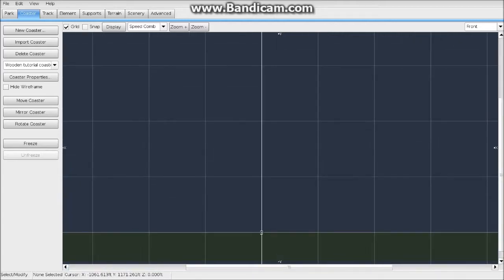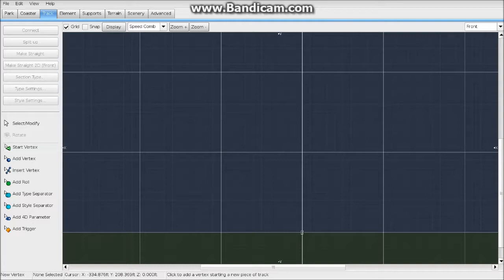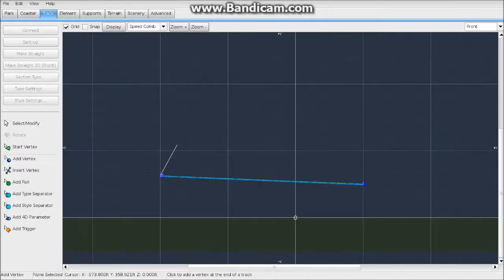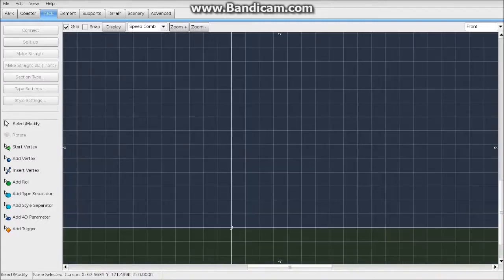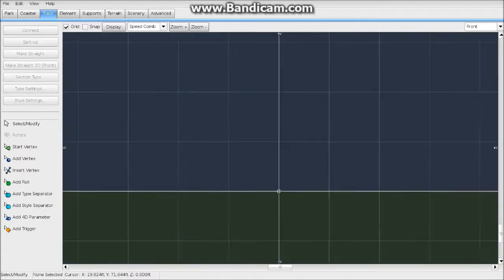Okay. So you want to select the track tab and click on Start Vertex, and we want to put our first vertex somewhere kind of above the ground, and then we want to slope it because this will be our station area. So give it a nice decent slope. I forgot I was zoomed out a lot. Make sure you don't do what I just did. I was zoomed out way too much. That would have been bad.